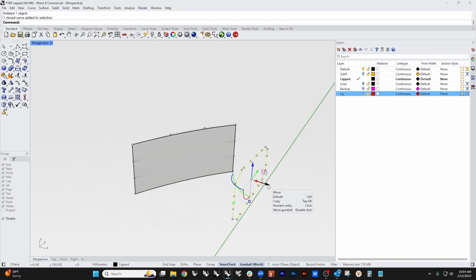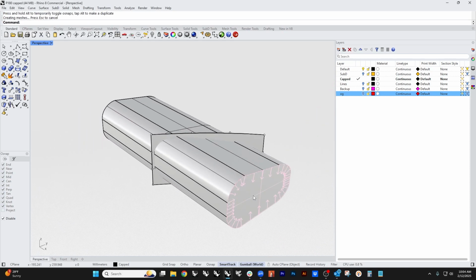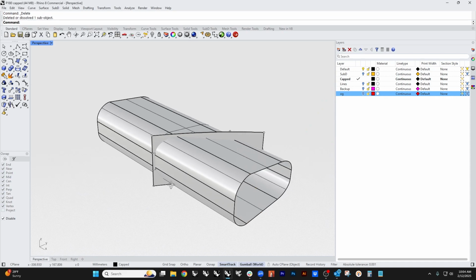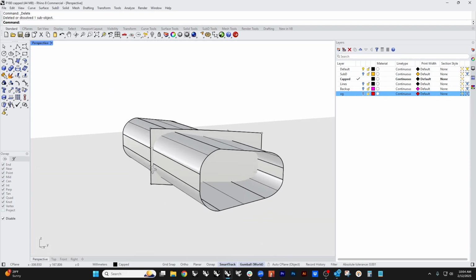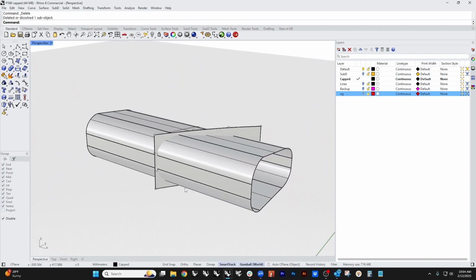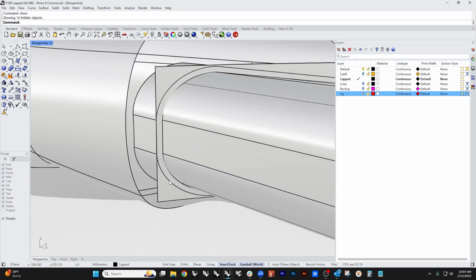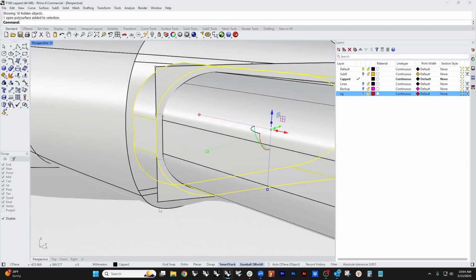We're going to take this and we're going to extrude this through this object. We're going to overbuild it. Okay, this is what we're referring to as overbuilding. And then we're going to trim this object. And I want to make sure I'm trimming the right part. So I'm going to take this object and trim this.